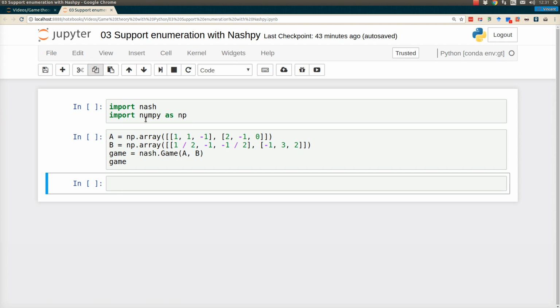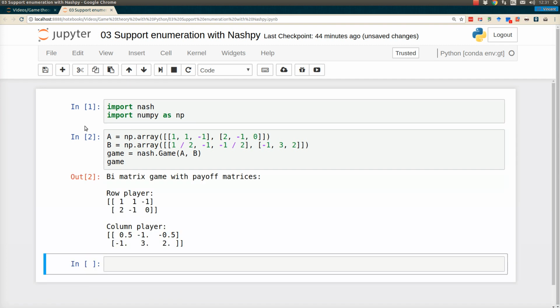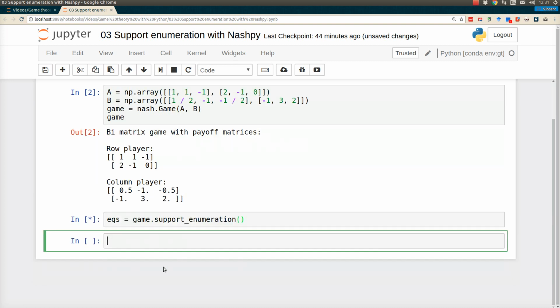To illustrate how we can use an algorithm called support enumeration in Nashpy, let me create this 2x3 game. So the row player has two strategies and the column player has three. And then to obtain the equilibria, we go game dot support enumeration. Now let's take a look at what support enumeration has returned.